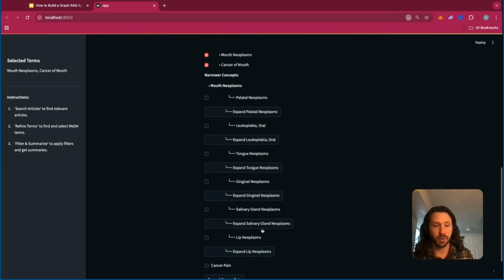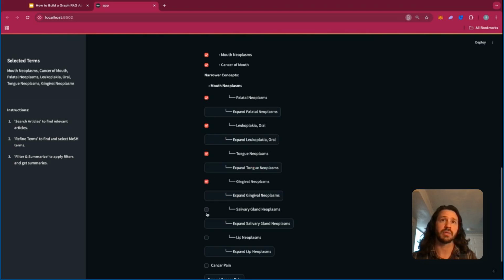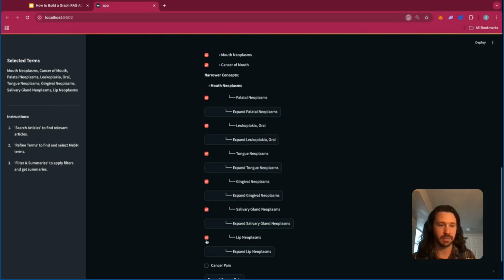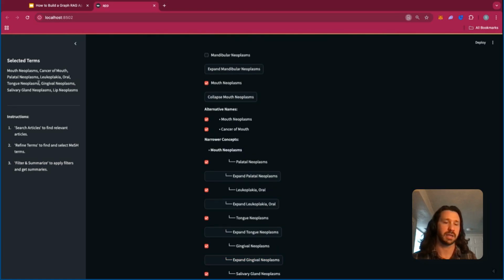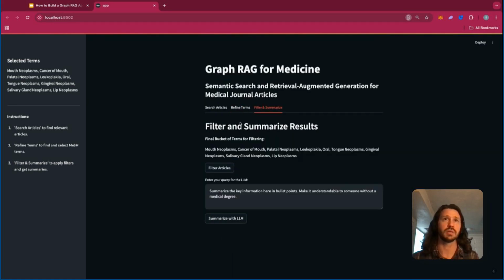There are actually multiple layers that I'm not going to get into. Like there's subsets of palatal neoplasm and subsets of all these other ones that I can't even pronounce. But I will only select the first layer, and you can see they're all added here. I'm going to use these terms to filter those initial results.